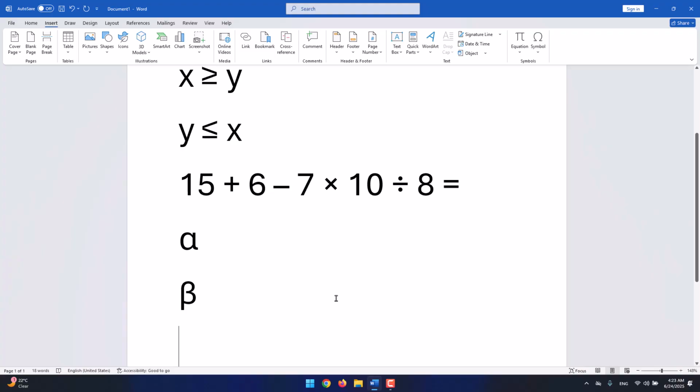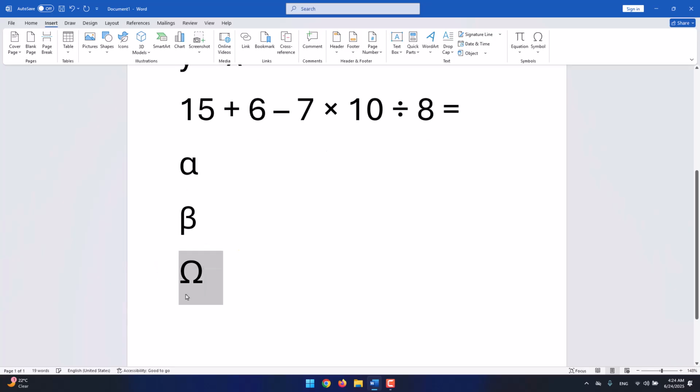We also have ohm, which is again another unit in physics. So in order to add the ohm sign in Microsoft Word, it's again nothing new. I come to Insert, Symbol, and this time we have ohm over here. So if I click, it will be added, as you see, as easy as that.